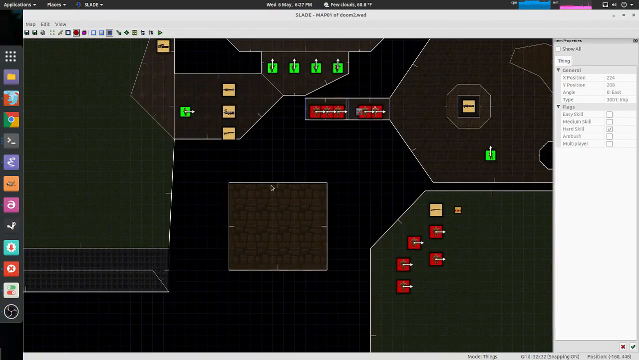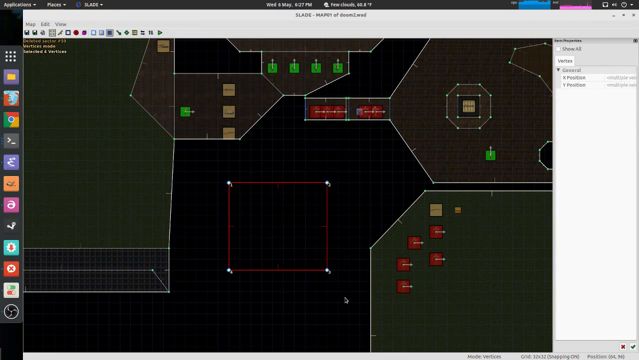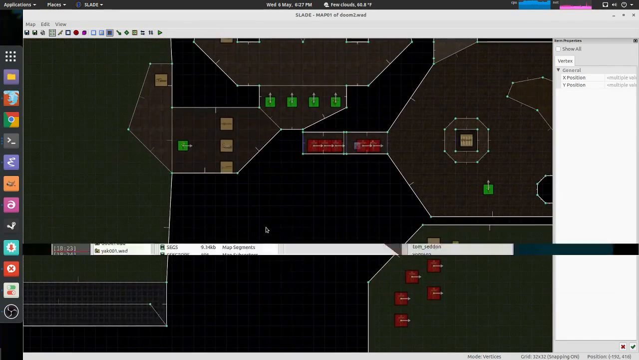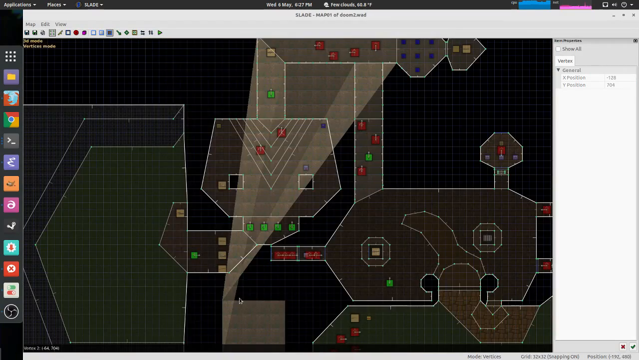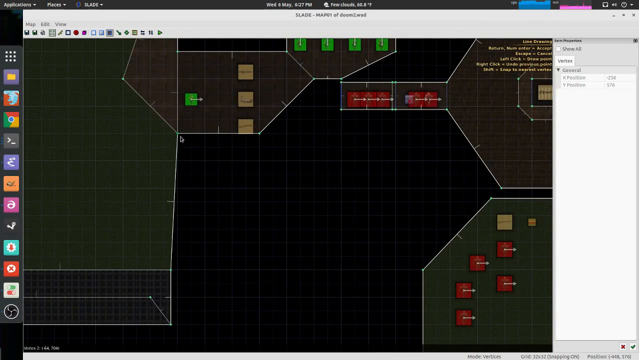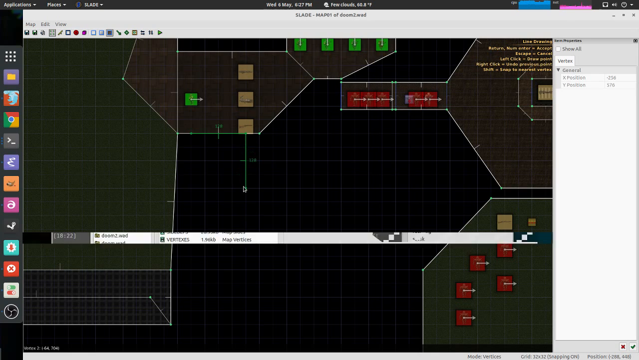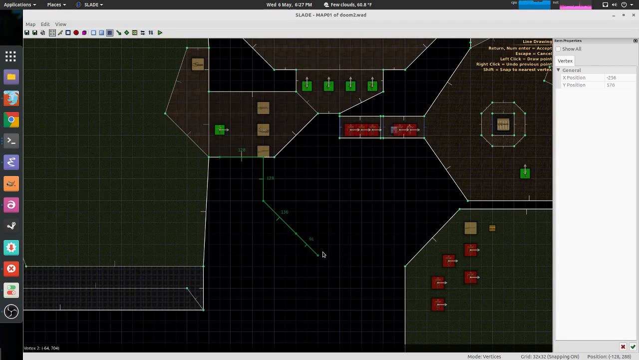I was going to walk through a more practical exercise here, which is to add a new feature to this very familiar map so you can see what that's like. And so I'm going to add a little hallway that connects the starting area of map 1 to the little outdoor area that you can get to further into the level.